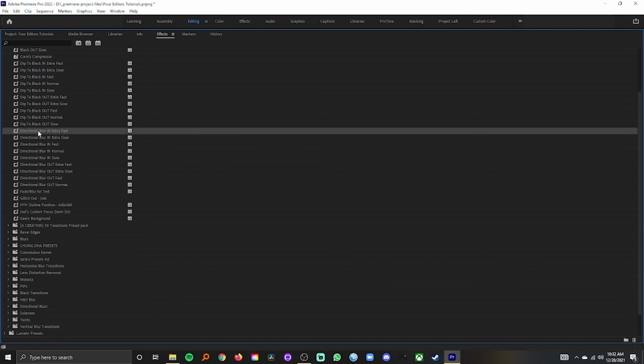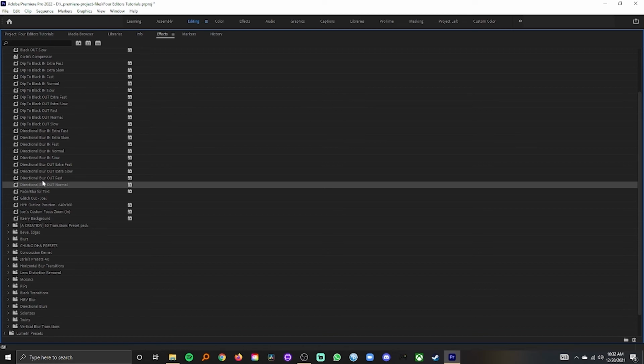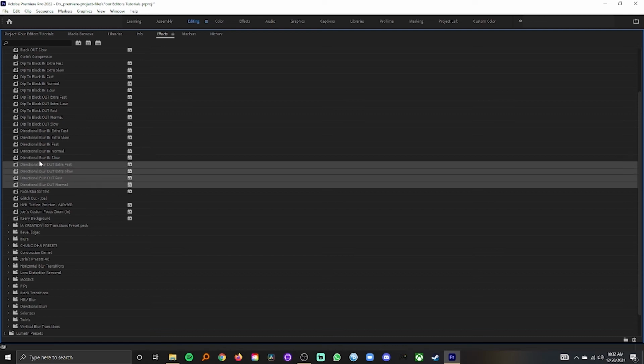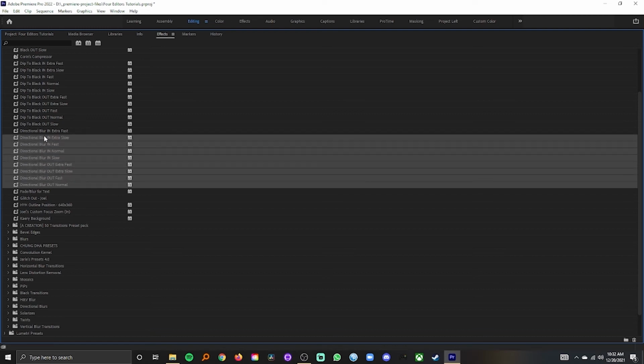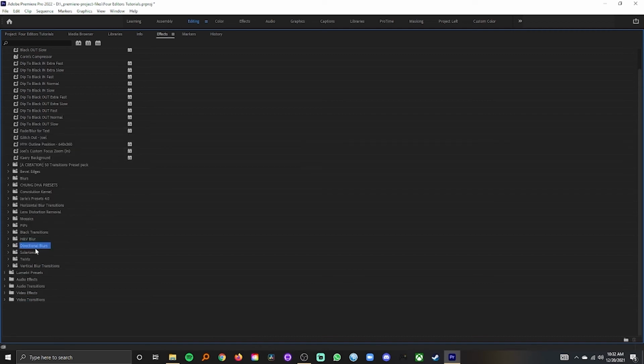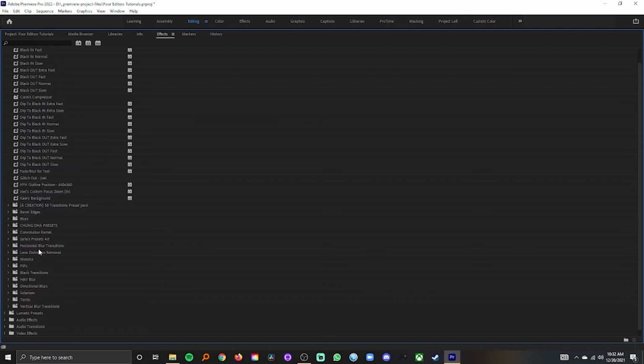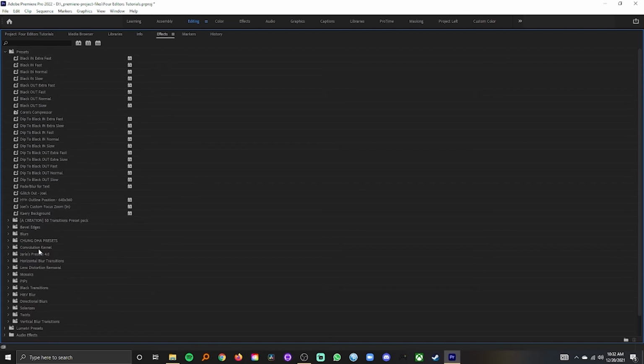If I try to do the shift-click method, where you click the first one and then shift-click the bottom one, it doesn't work. Again, functionality that's lacking here. But what you can do is hold down Control and select all of them. A little bit more tedious than it needs to be. But now I can drag and drop these into the directional blurs folder. Okay, cool.